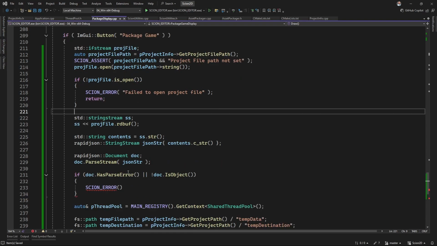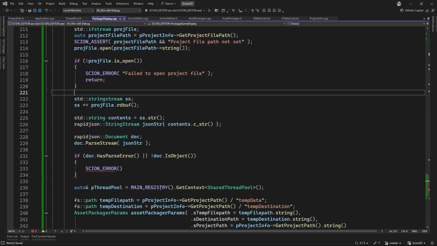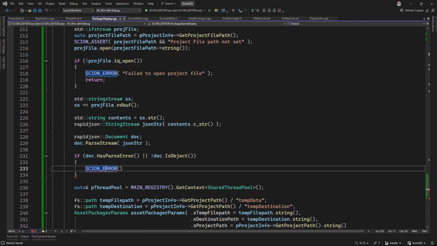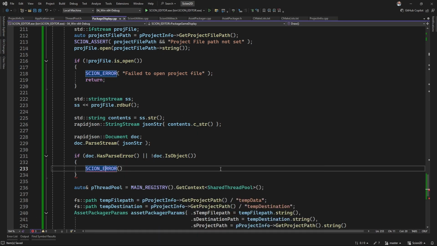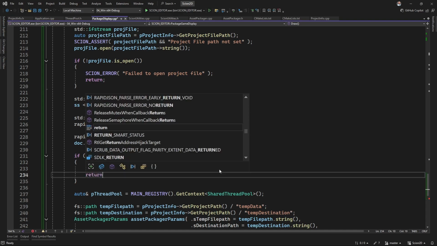We need to get the project file so we can get all the assets from there because all the assets should be saved in the project file. None of this will be in here later on. Eventually, this will go to the packager itself. Okay, so Scion error. We could just say failed to load asset files. Sure. Return.